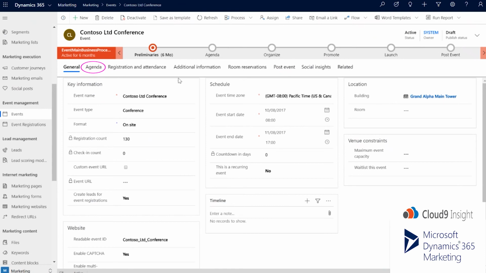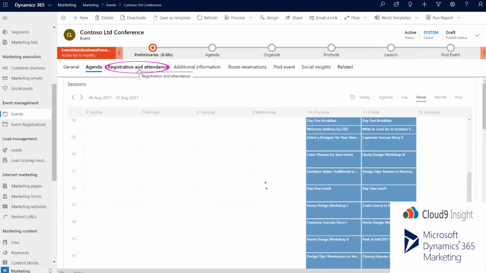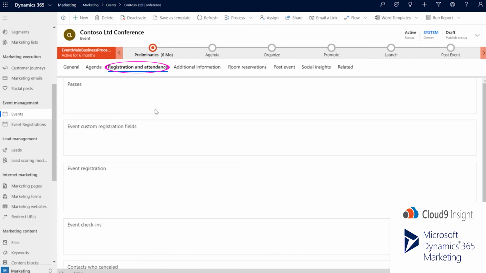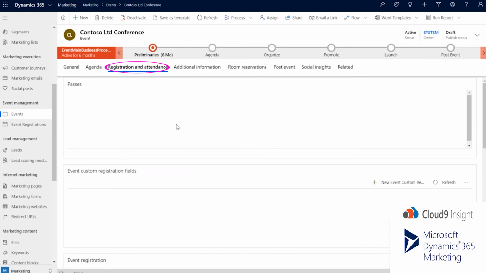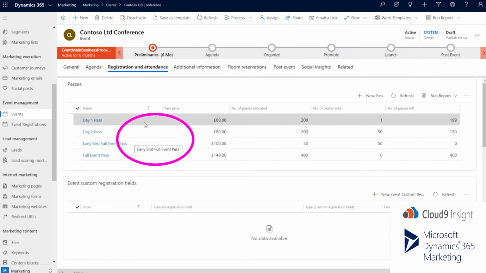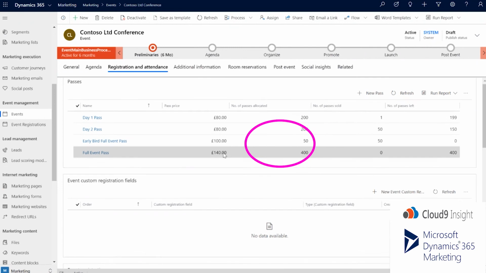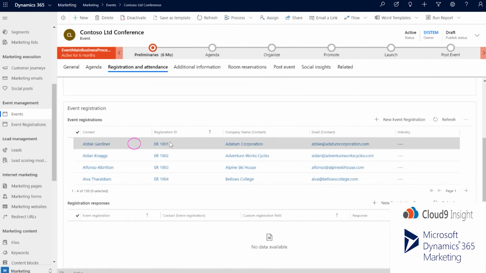And as you're building out, you can see here, you can build out an agenda. So you can build out different sessions and different tracks if it's perhaps more of an in-detailed session. But the most important thing for most organizations is the registration and the attendance. So you can build out different types of passes that therefore have different costs and number of availability, and you're always then able to see the amount of people that have registered. And as you can see from here, all of those are linked natively back to that particular contact record.